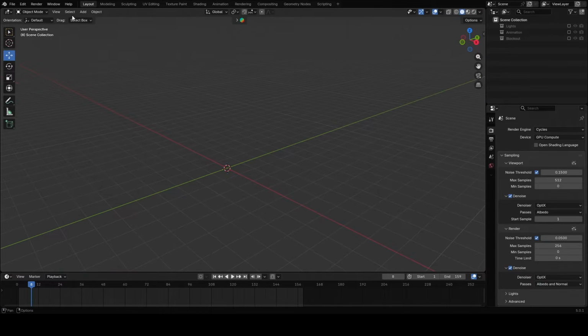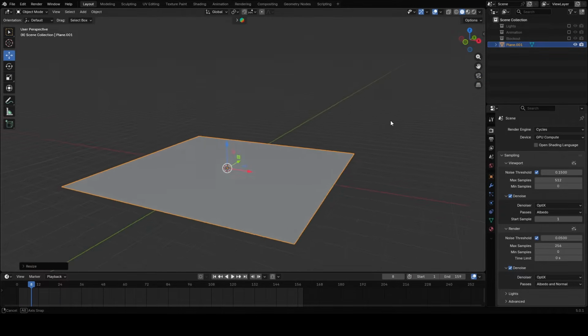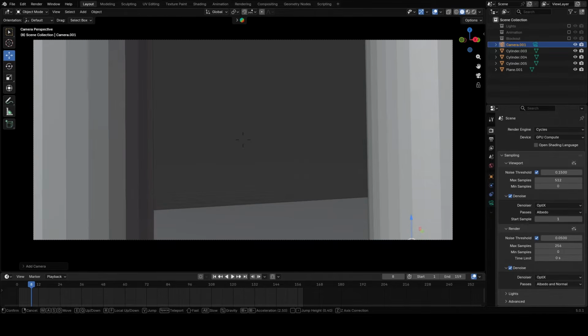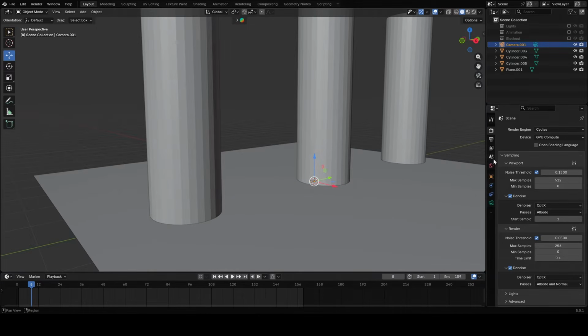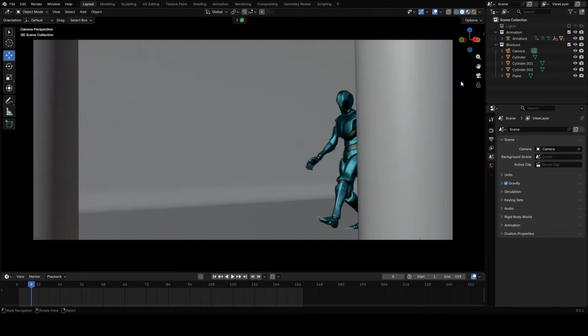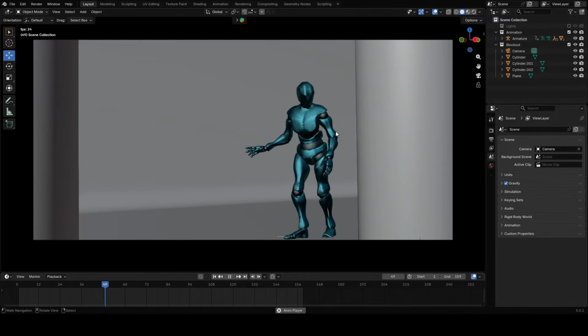I wanted something a bit mysterious, so I started with a simple blockout using just a plane and a few cylinders. The goal was to quickly create some depth and contrast from the beginning. For this scene I also wanted animation, so I recorded myself doing some uncertain acting, just experimenting really.